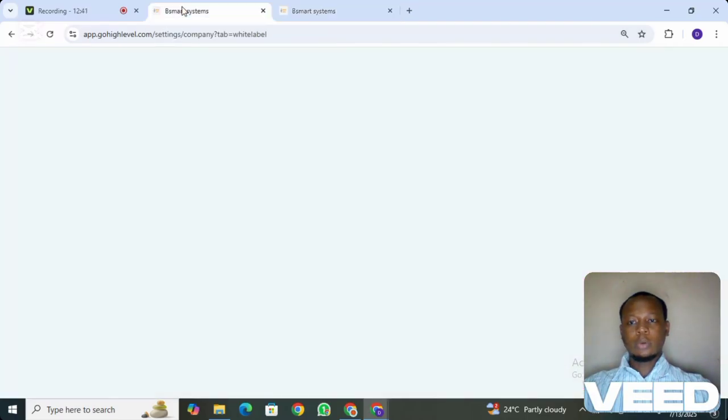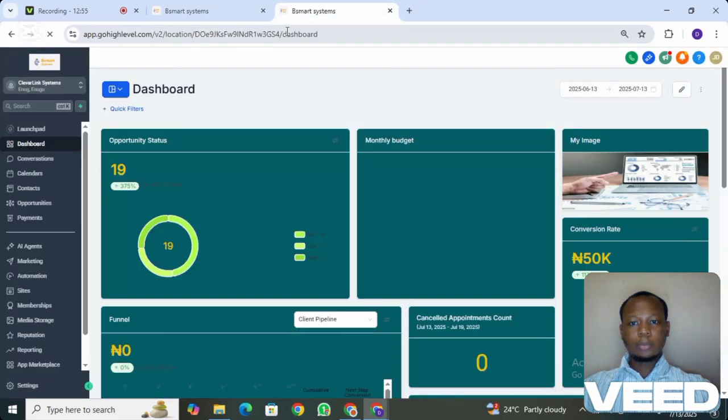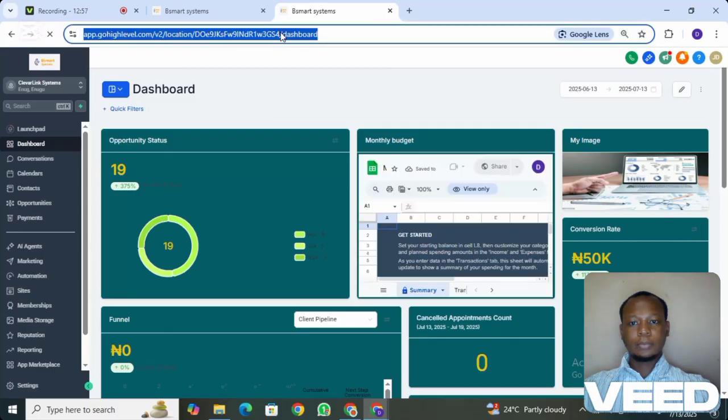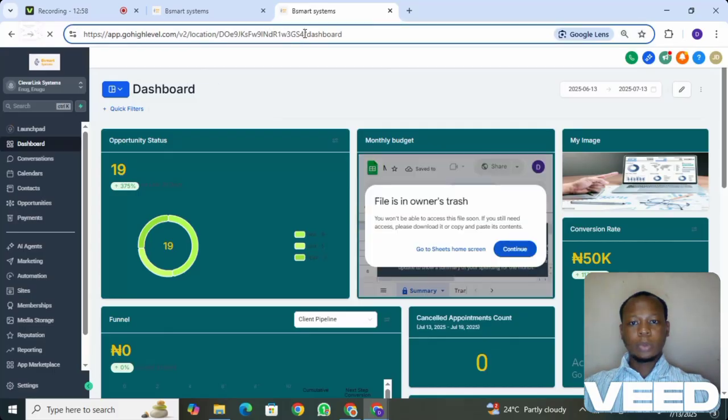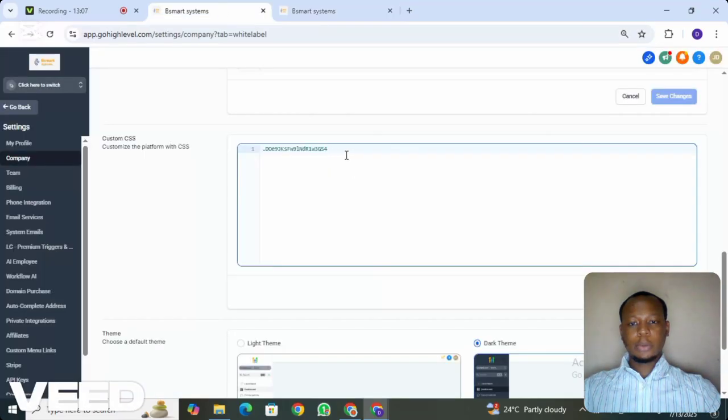So now I will go to my agency here, custom CSS. First of all, we copied the sub account location ID, which is this, the sub account that we want to hide the menu item from.